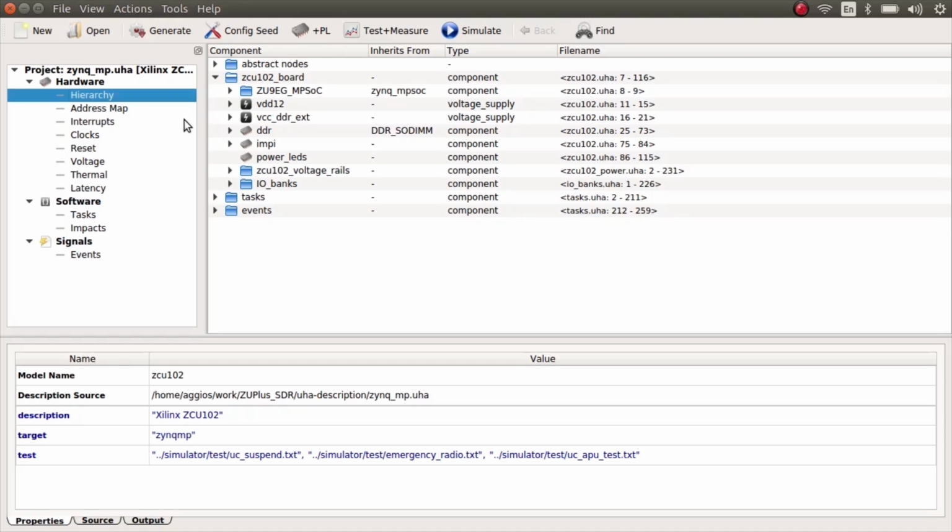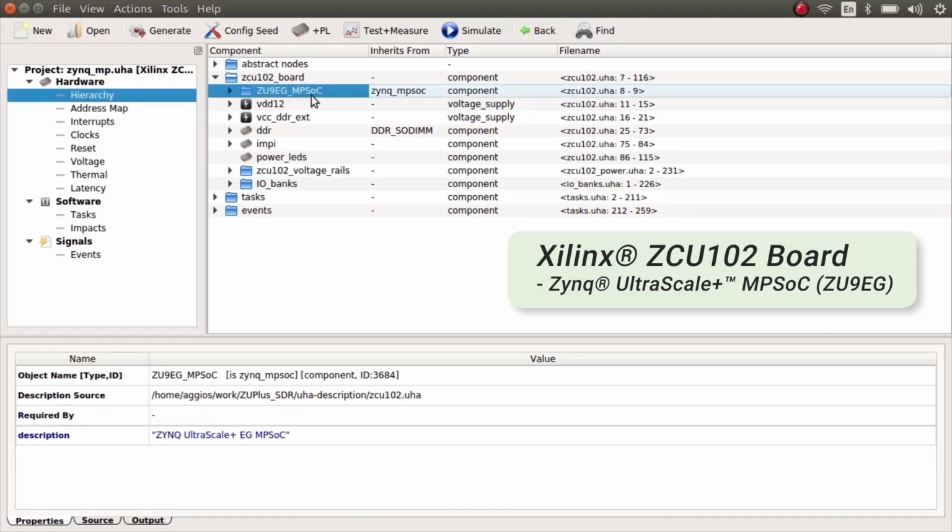On the left, we see a choice of different views of the model. By default, it's a view of the system hierarchy. I have already loaded a model of the ZCU102 system, so this is what we can see here in the central area. We can see the board at the top level, which is a Zynq UltraScale MPSoC, along with other board components such as the DDR4 SODIMM.